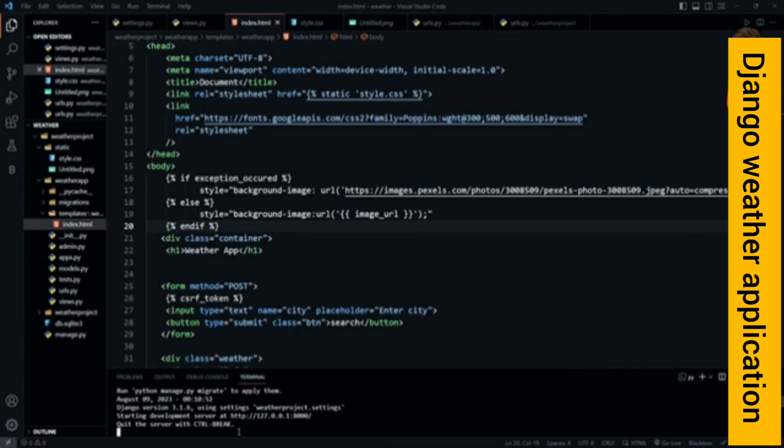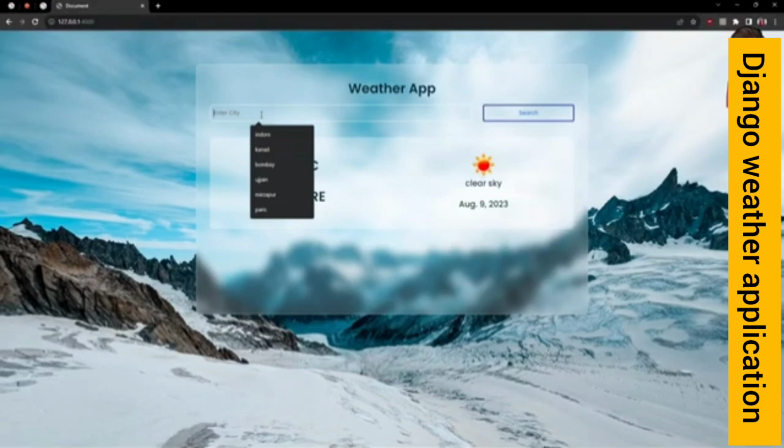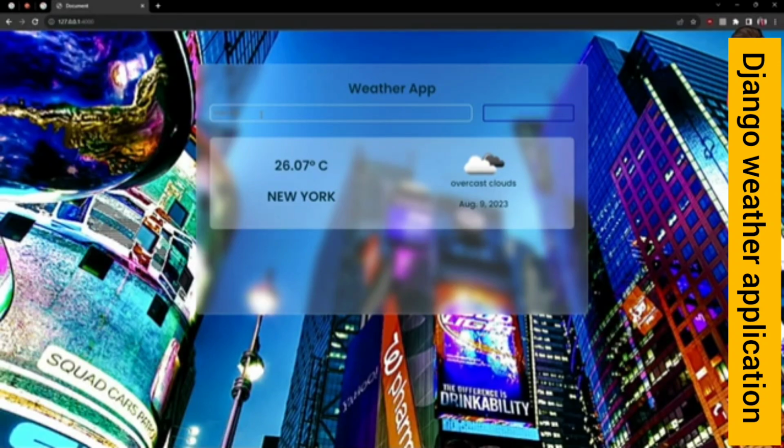So go to our terminal and check whether it is running correctly or not. python manage.py runserver. Now enter. So we'll go through this. Now search for a city. I will search for New York. Yeah, it is showing the image of our city and our temperature too. So we will enter some more cities and see whether it is running or not. We have entered Agra.